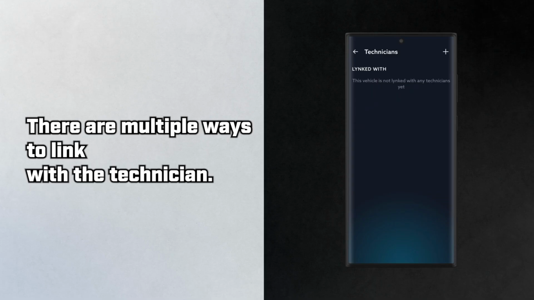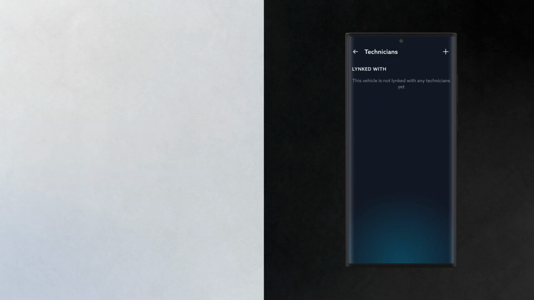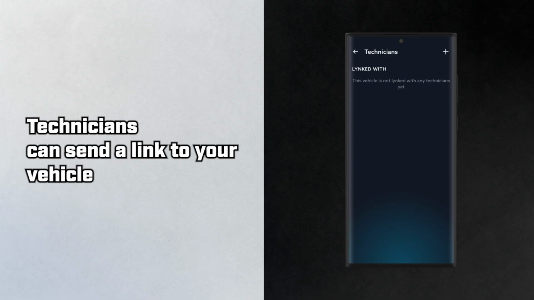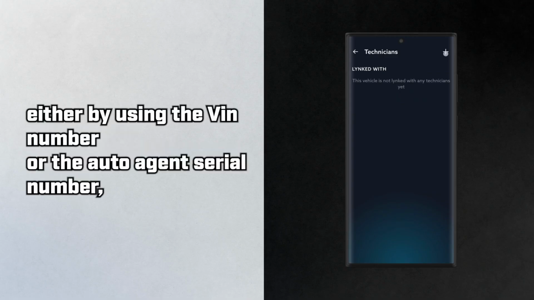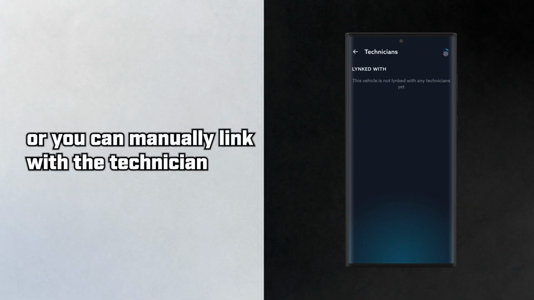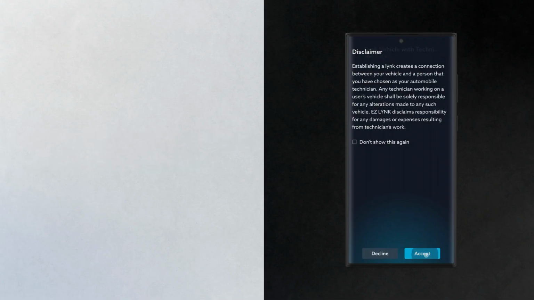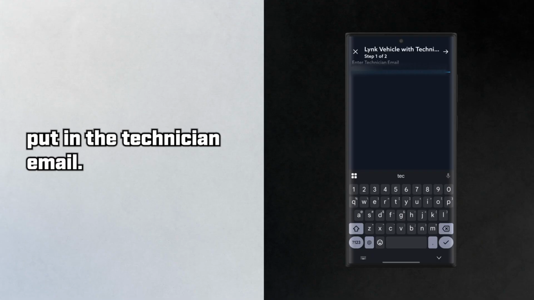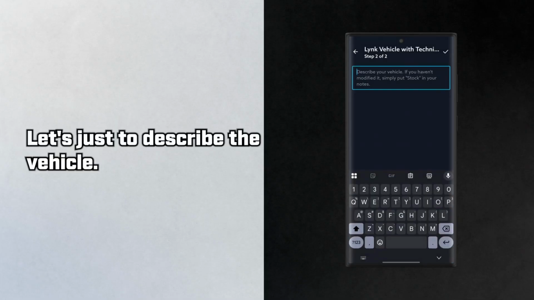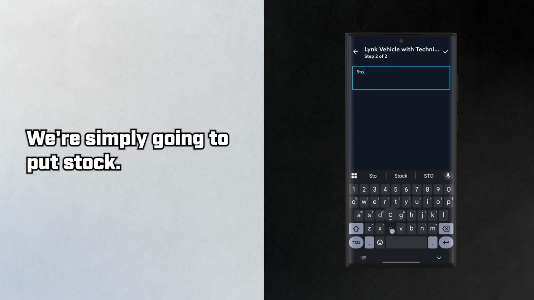There are multiple ways to link with the technician. Technicians can send a link to your vehicle either by using the VIN number or the auto agent serial number, or you can manually link with the technician. We're going to accept. Put in the technician email. It wants us to describe the vehicle. If it's not modified, we're simply going to put stock.